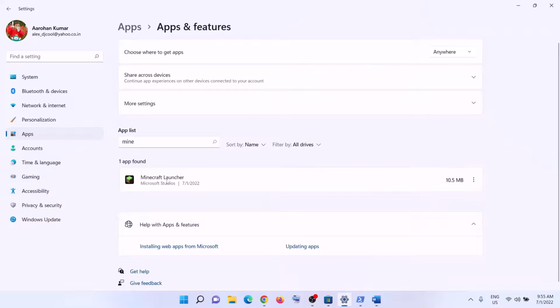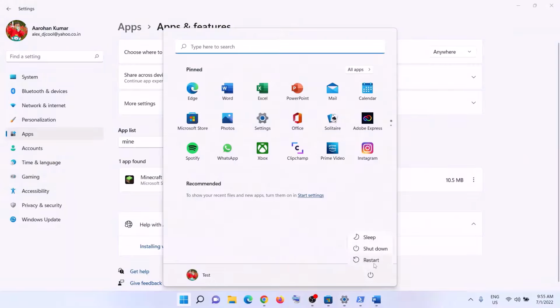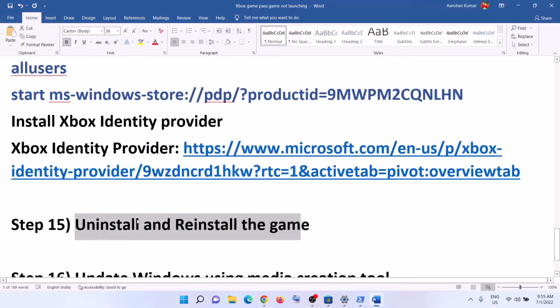In Windows 10, simply click on it, then you will see the uninstall option. Now after the uninstall, restart your computer. And after the system restart, open Xbox app and then reinstall the game and then check.